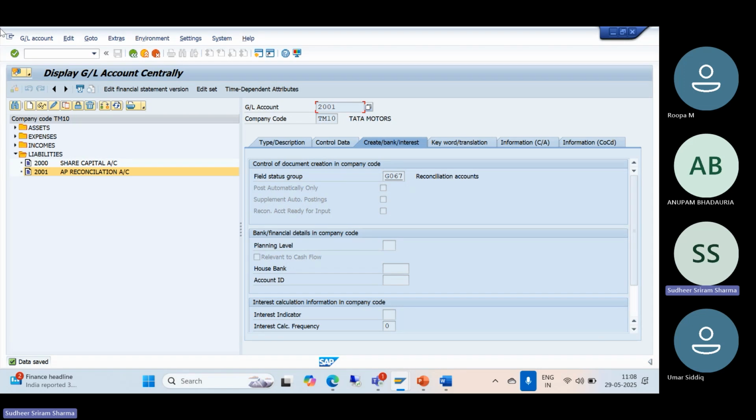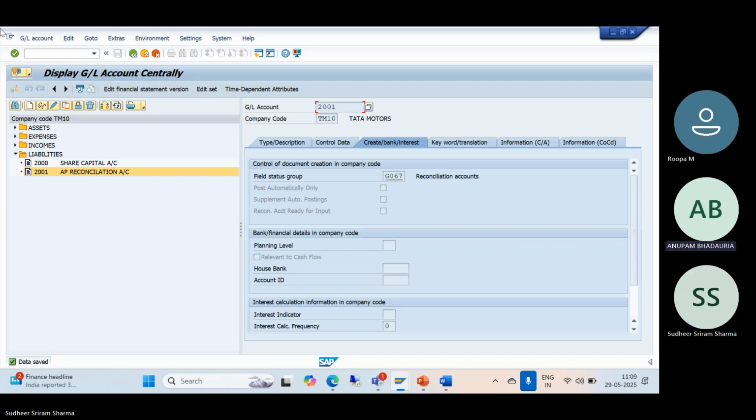After that, we created the number ranges. I showed you how to create them, and in the system we checked which number ranges have available space. We took that number range and assigned it to the vendor account group. After that, we created the tolerance group, and then we created the vendor reconciliation account. Up to here we have that.